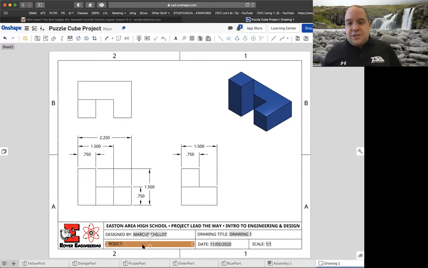So the name of the project is the puzzle cube project. Okay, the drawing title is whatever that individual drawing is about. And in this one, it's our blue part. All right. You'll have the date on there that you created it. Our scale is 1:1. It fills in that information because it knows, okay, when you created that particular shape. All right. So when I drop this on, it knows what date I made it.